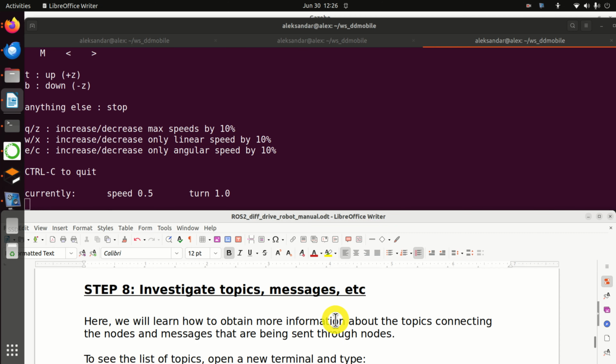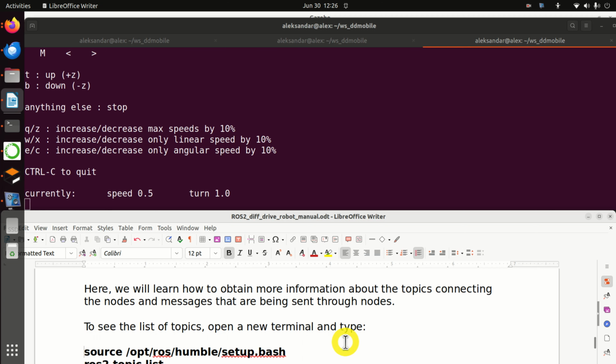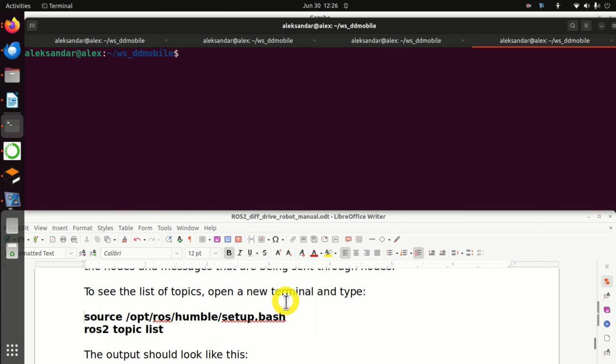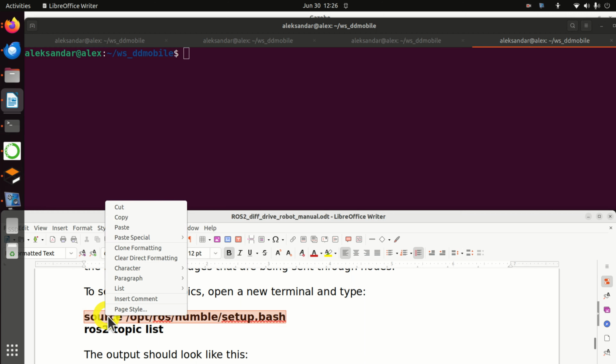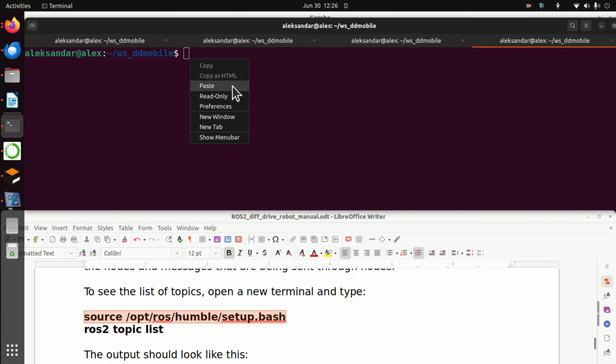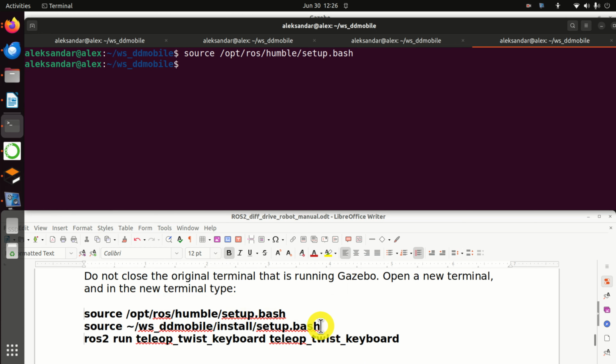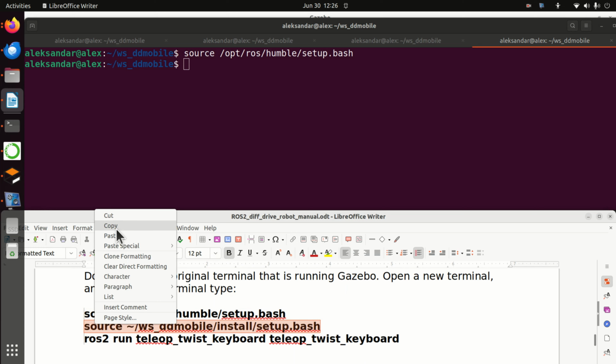And finally, let's investigate what's happening behind the scenes. Here, we will learn how to obtain more information about the topics connecting nodes and the messages that are being sent through nodes. This is very important for understanding the complete architecture and for being able to debug the system. So let's open a new terminal and let's source our environment. And in addition to this, let's also source the newly created package, just in case.